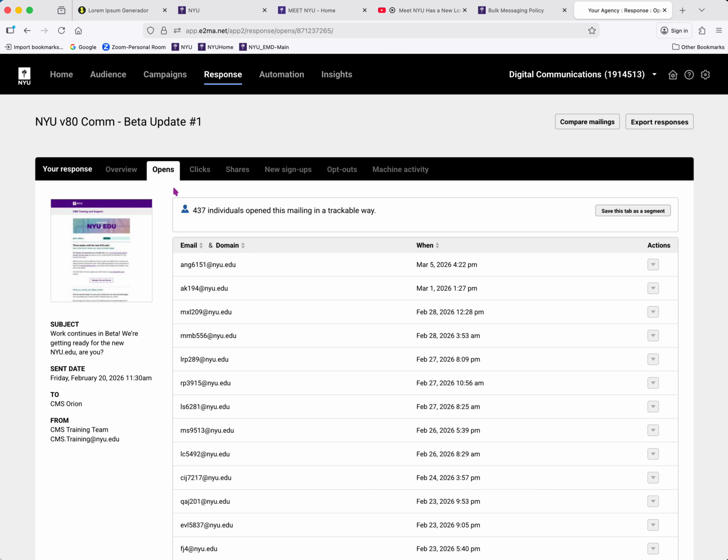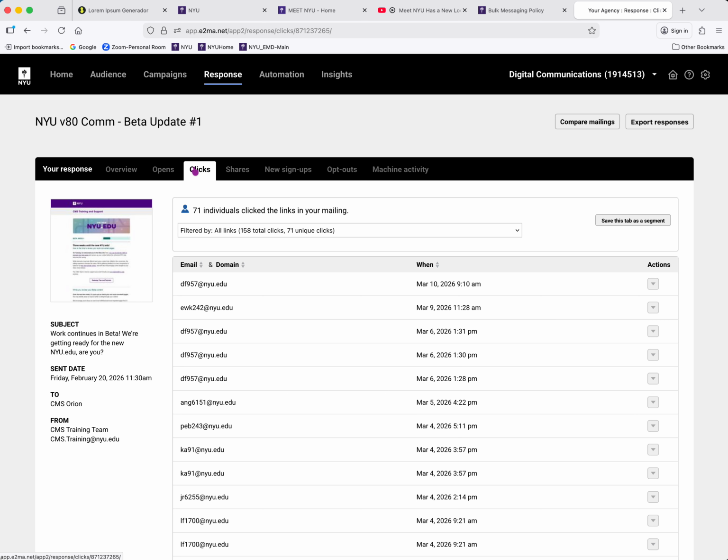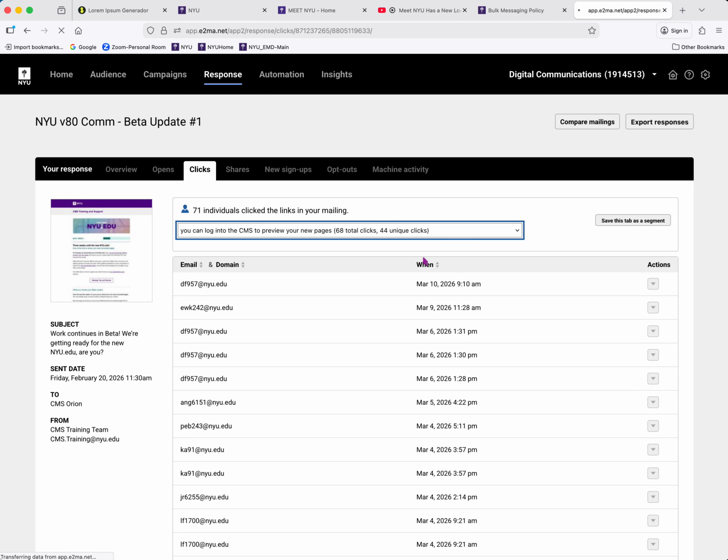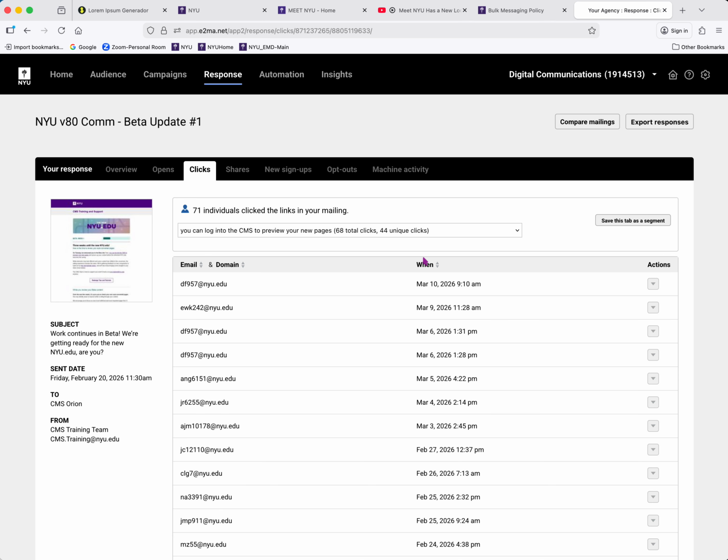Let's select the Clicks tab. It shows the individuals who clicked on the links in your campaign. Let's select the drop-down arrow for the Filtered By field. It shows the wording of the link with the number of total clicks and unique clicks. You can ignore the duplicated data near the bottom of the list for the plain text version, which we do not use. Let's take a look at one individual link. Let's select You can log into the CMS to preview your new pages. It reads the total clicks and the unique clicks.